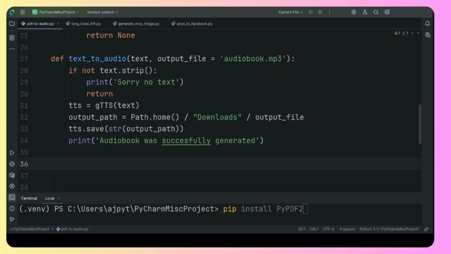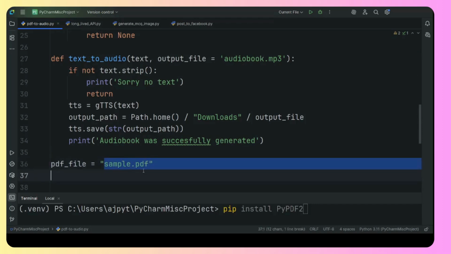So I will say, first is the PDF file, name of the variable, and I'm going to give the name of the file as sample.pdf. So this file sample.pdf needs to be there in the downloads folder. So whatever name you have, that name you can pass over here. If there is a very long name, I would suggest give it a short name, rename the file, and then pass that over here.